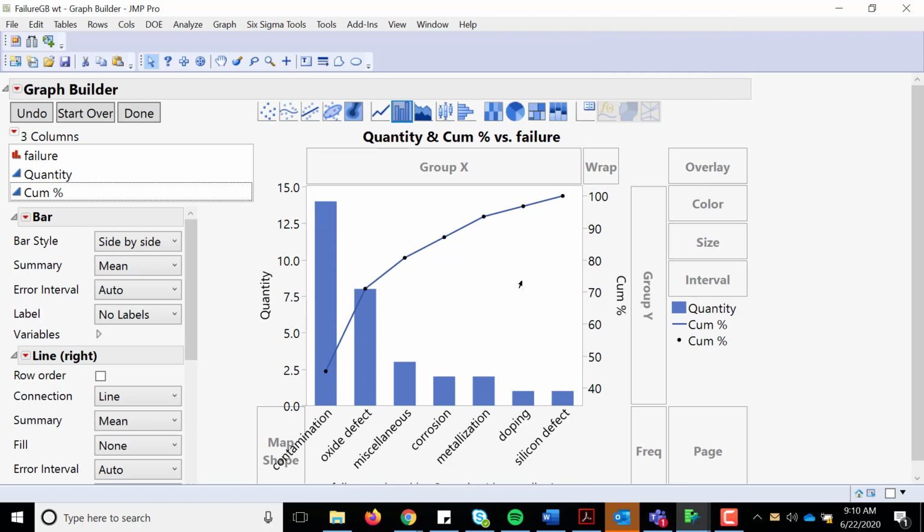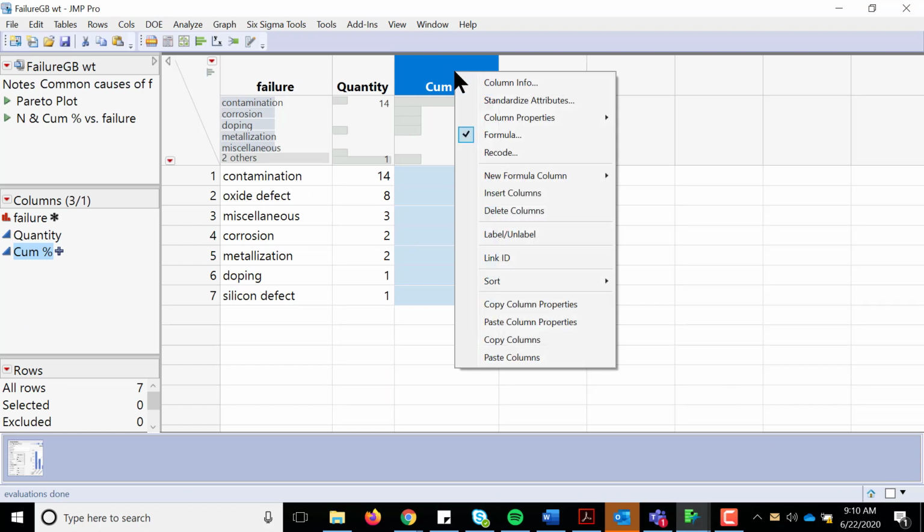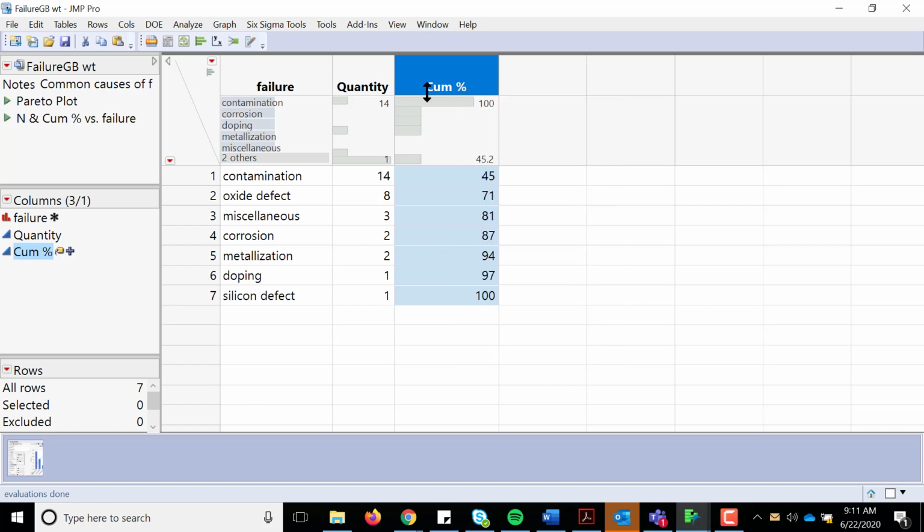Okay, so we're almost done. The last thing we need to do is label the graph. And the way that we label data in JMP, at least the columns, is we need to add the column property to the column. So let's go back to the data table, and I'm going to right-click on cumulative percent and say label, and that tells JMP that this is the thing we want to label by.